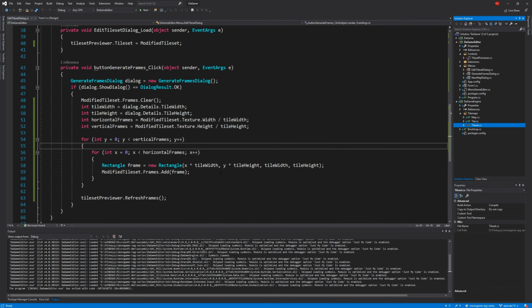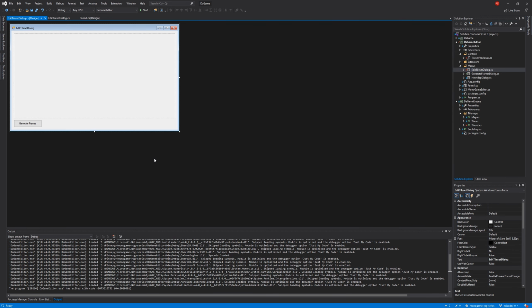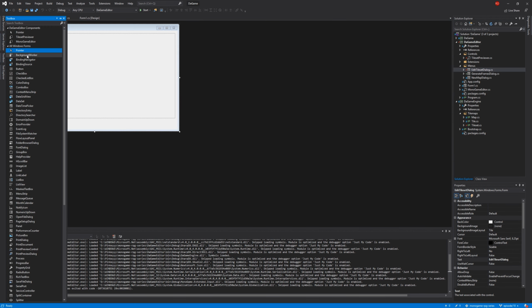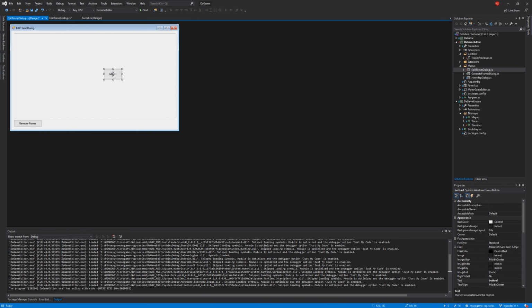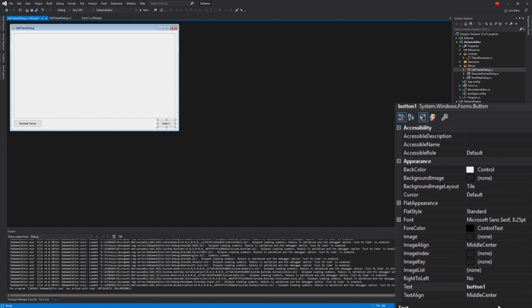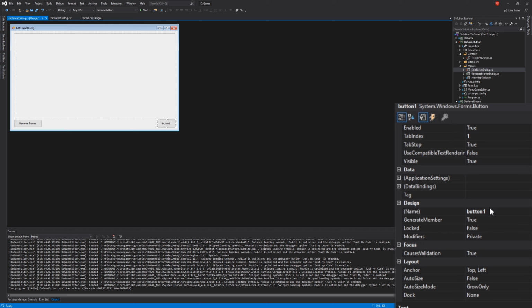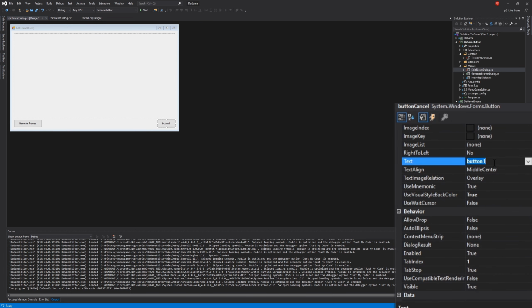So much like our new map and generate frames dialogues, we're going to be adding a couple of buttons for OK and cancel really quickly. So if we right click on edit tileset dialog, view designer, open up toolbox, and then button, drag one in, make it roughly the same size as our generate frames button here, move it to the right. And the name of this button is first going to be the cancel button, so this will be button cancel. The text will become cancel, and the dialog result will also become cancel.